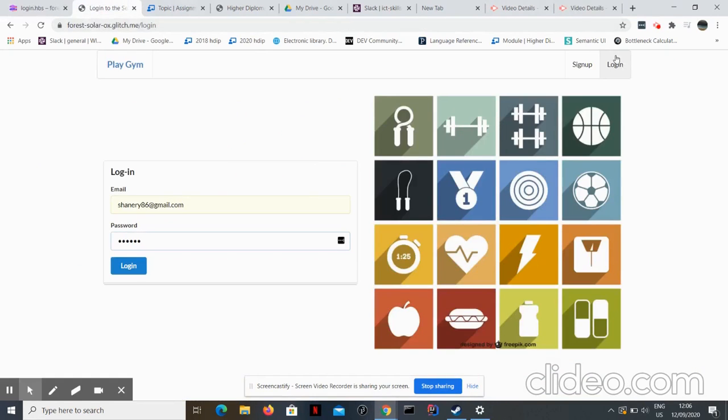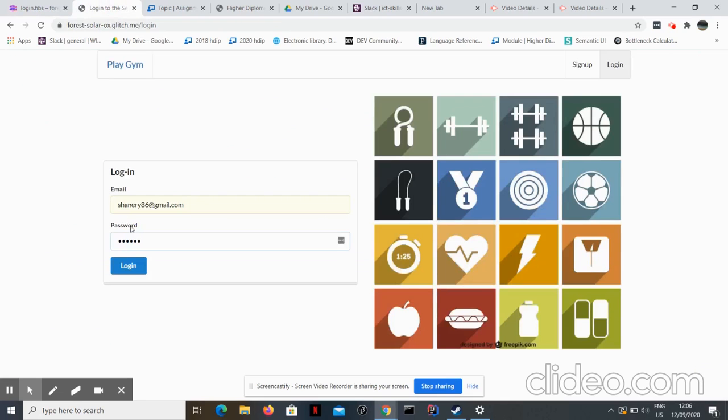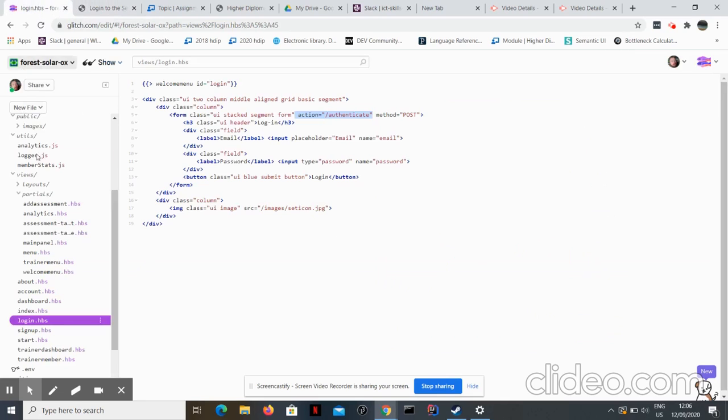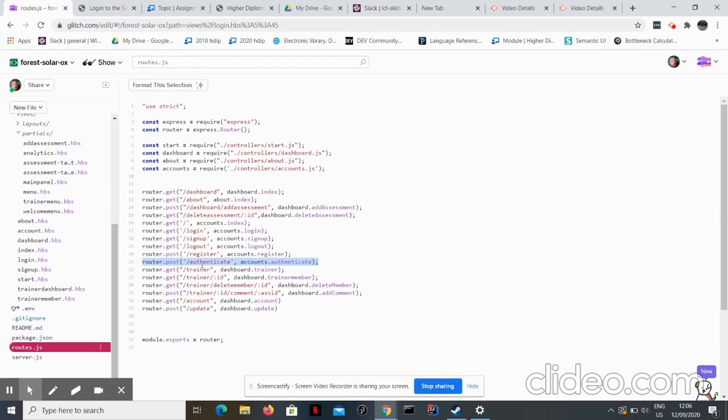So when we click login, we're presented with this form. The HTML content for the form is in the login.hbs file. As we can see, this form is linked to the authenticate route. So when we click login, the app is going to be linked to the authenticate route, which is going to call a method authenticate within the accounts controller.